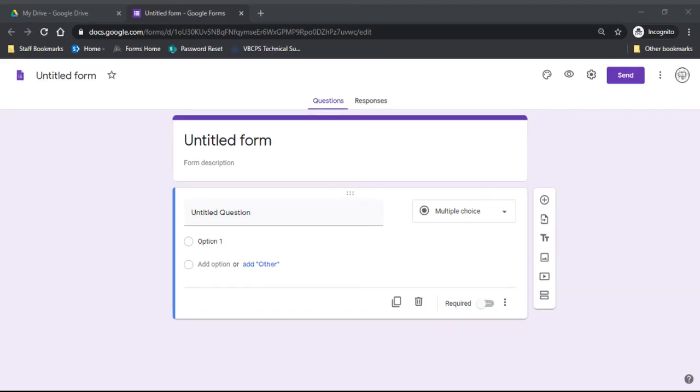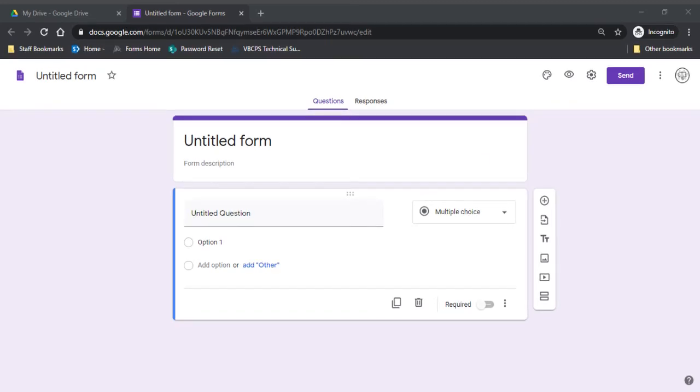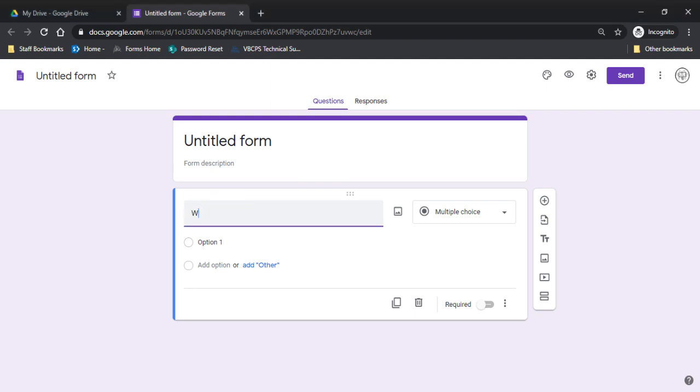Google Forms are a great way to collect information from your students. You can use them as warm-ups, classwork, homework, tests. So the first thing you want to do when you create a Google form is ask them, what is your name?